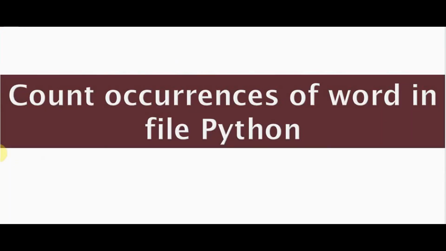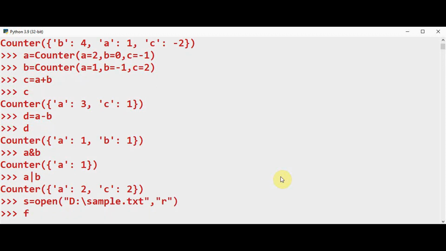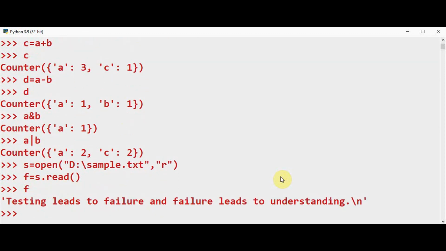And we can also count occurrences of a particular word in a file in Python. Let me open a file using S is equal to open, which I have stored in D drive, D:/ with the name sample.txt. Okay, I am opening it in the read mode. Now I am just going to read the contents of the file. F is equal to s.read. Okay, so F contains the contents of the file. So this is the line which I have placed in the sample.txt file.